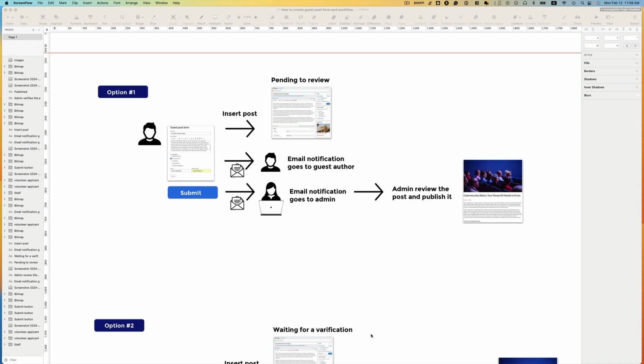Today, I'd like to show you how to create a guest post via front-end submission form in WordPress and build approval systems for accepting the guest post. And there are two ways to achieve this, and I'm taking different approaches.